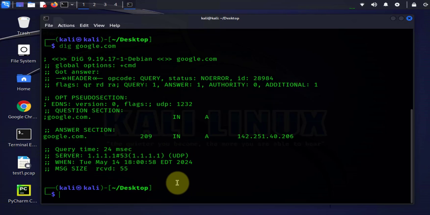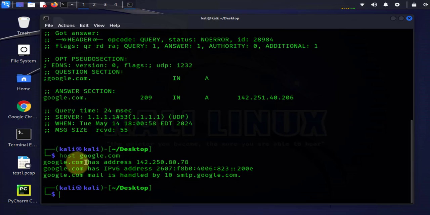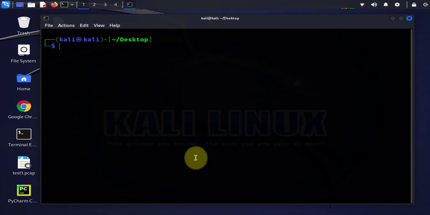The last command that has to do with the DNS is the simple tool host google.com, and it just gives us the IP for that site as well as the IPv6 address. We'll move on to the next command.